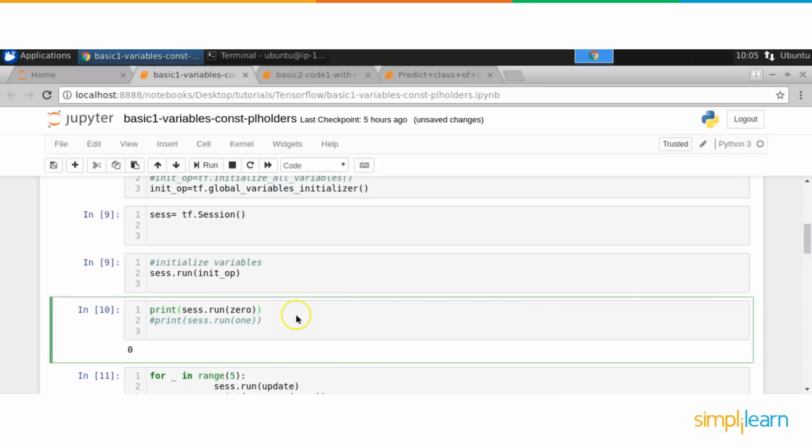Now let's go ahead and run this particular operation. Remember I mentioned that everything you need to run. As of now the TensorFlow code has not really got executed. You only created the graph. Only when you run through the session does the program actually get executed.